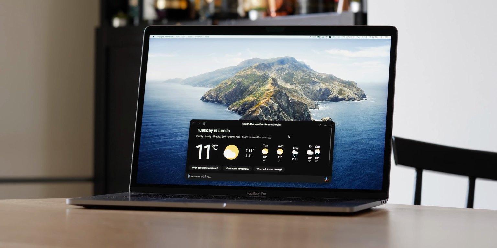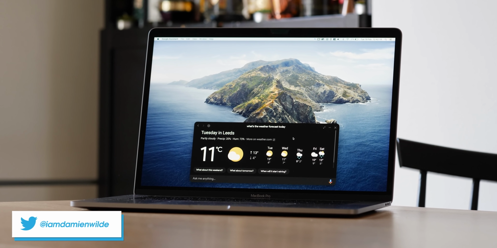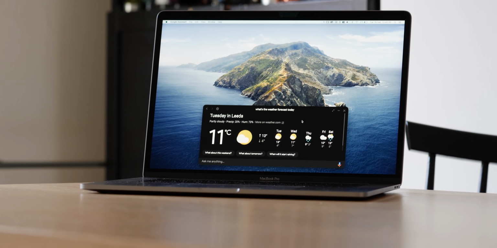Thanks to an unofficial workaround, you can enjoy the normally fantastic Google Assistant on your desktop PC, Mac or Linux machine. We're going to show you how to do it and just what you're missing out on.